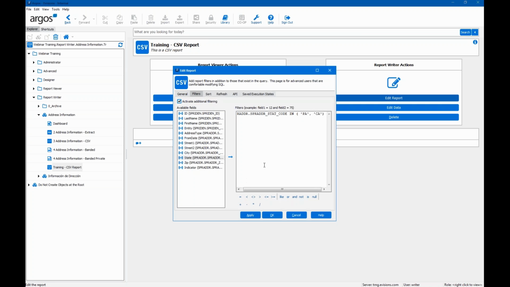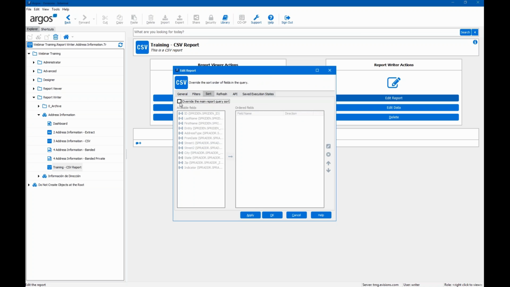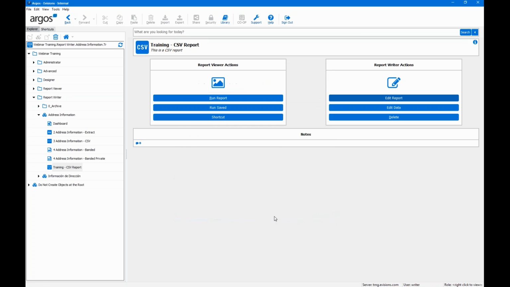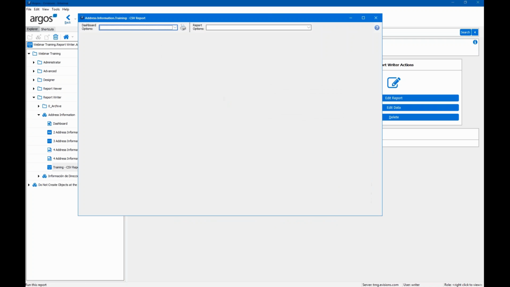Now we're going to work with our Sort tab. We will override the main report query sort by checking this box. And we're going to sort by state and then city. And we will click OK to save our changes. And now we'll run the report.